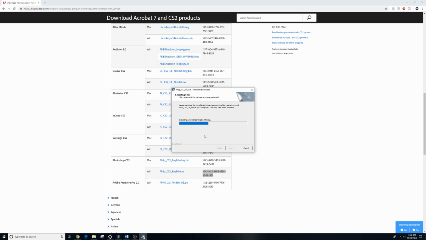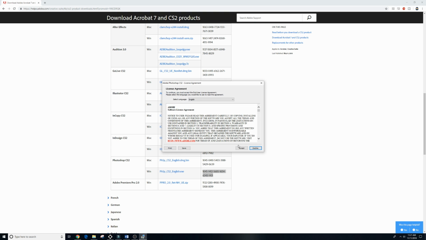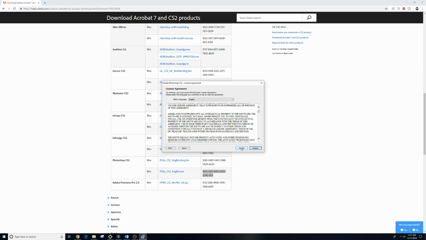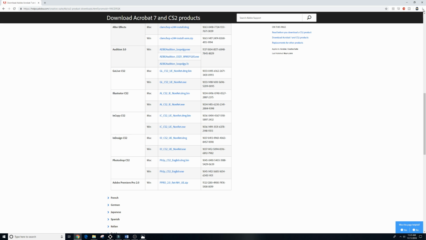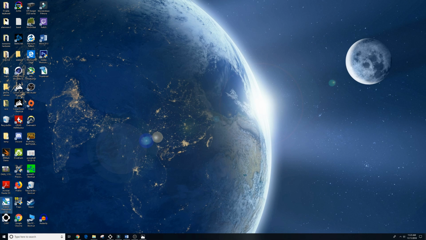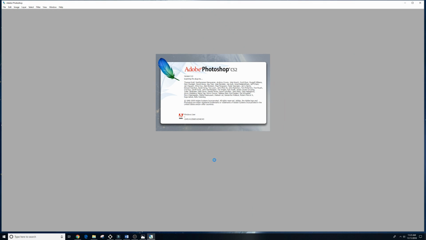It's going to start extracting all the files. Hit next. You can read the terms of agreement. And this is where you'll need to input that serial number we just copied. So there's your serial number. Next, next, next, install. So when your download's complete, you can head back to your desktop, and you will now have Photoshop CS2 installed on your computer.